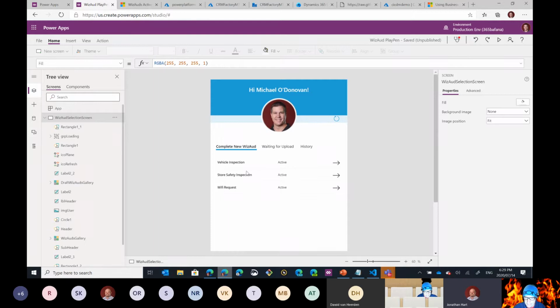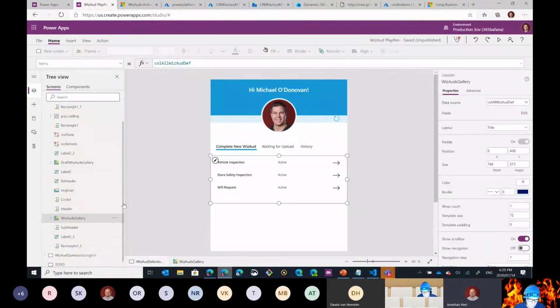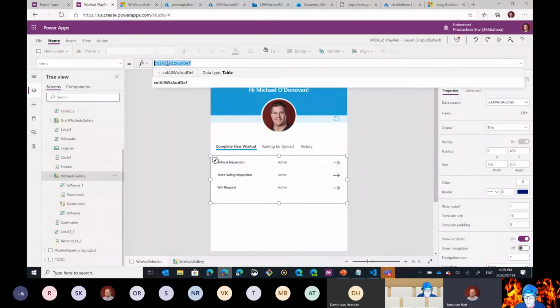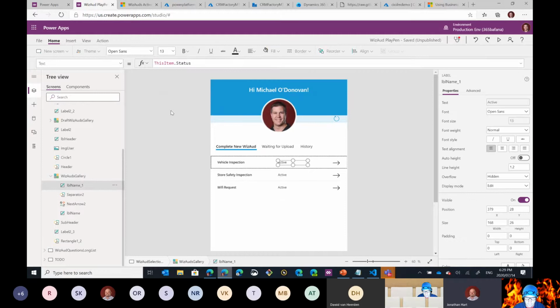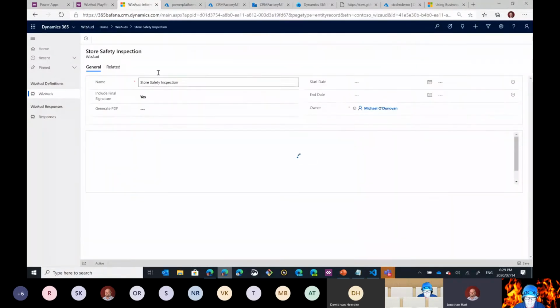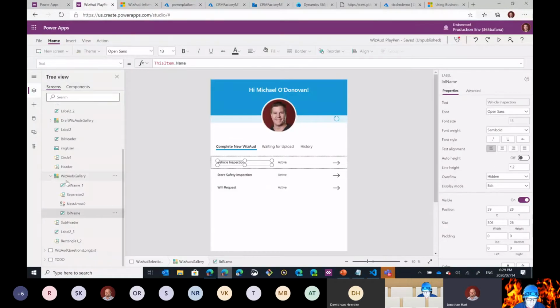So this gallery here is essentially the list of wizard definitions, right? So if I go to this gallery, there it is. And inside of this gallery, you'll see it binds to a collection, which is essentially that entity which holds the wizards. And if I look at something like the name, that's status. You'll see it's bound to the name. So essentially, this is the name. Here, there's the name. So that's what it's pulling in. So that's pretty much how that works.